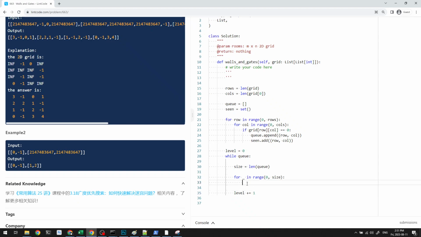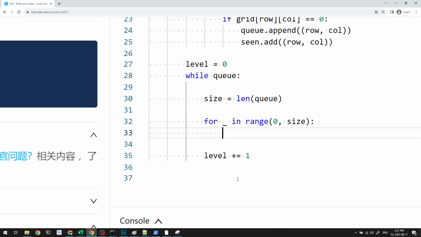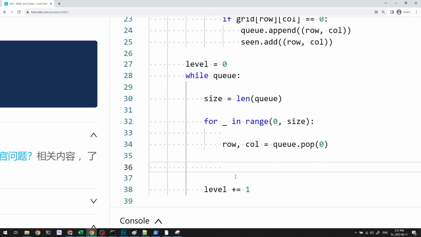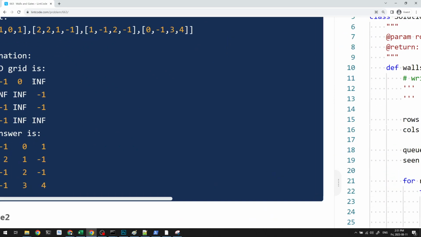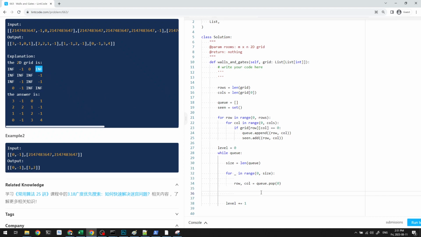Okay, so now what can I do? Well, let's say I'm in my loop now. So what do I need to do? Well, I need to pop from my queue, right? So I will do row, col is equal to queue.pop, and I'll pop from the front because that's what we do in a queue. And now what? Okay, so I can check if this value is an infinity. If it is an infinity, then I can just go ahead and replace it by the level.